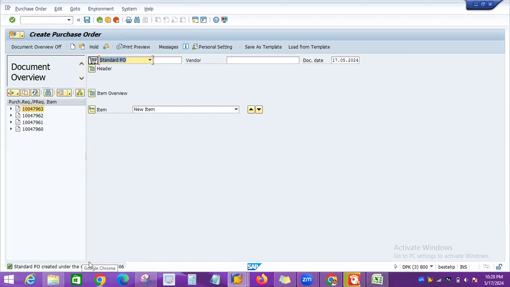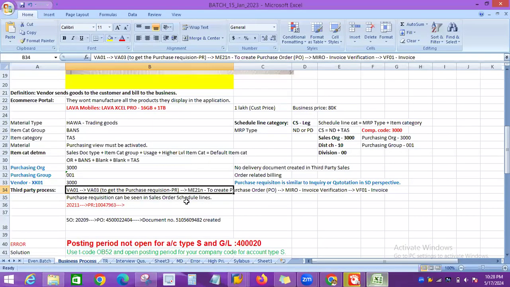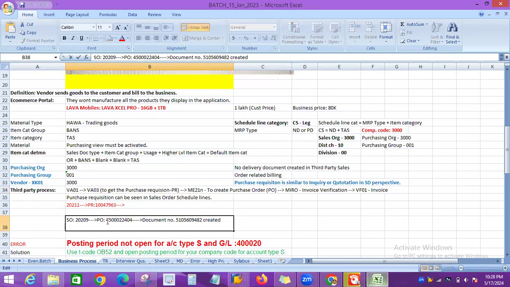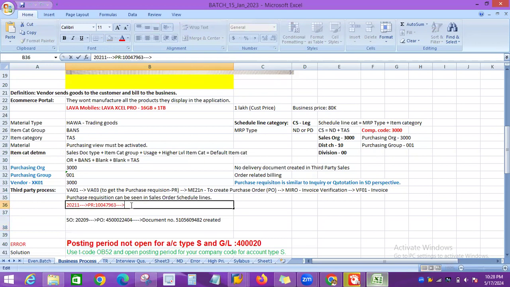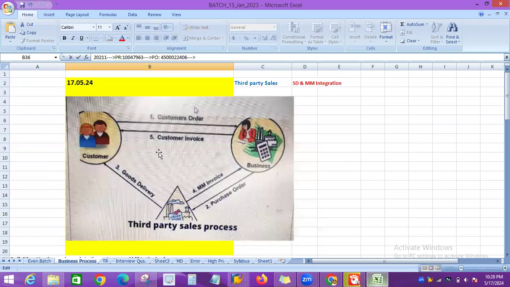What is my purchase order number? 20406. Let me note it down, 406. So this is my purchase order. So guys, if you observe carefully, first the customer placed the order, that is done. Then we created the purchase order. So step number 2 we have completed.